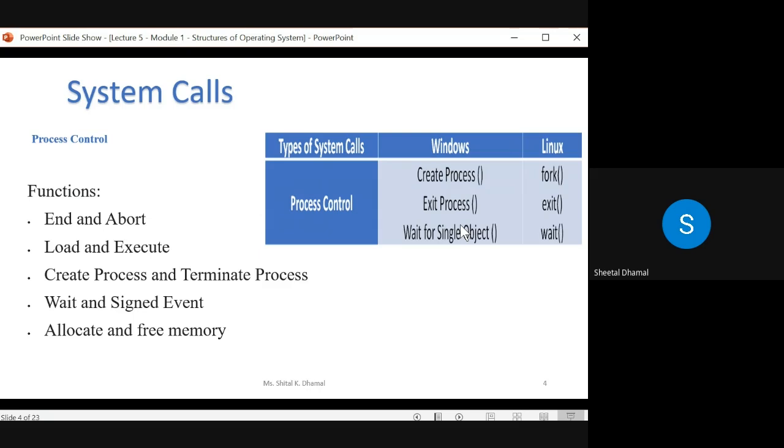Whereas in the Linux operating system we can use the direct system calls, for example fork, exit, and wait. These are examples of system calls used in the Linux operating system. We'll take one example of a system call: the fork system call used in the Linux operating system. The keyword is followed by opening and closing round brackets, so it is nothing but a function. Whenever we use that keyword inside the program, we are calling the fork system call directly.